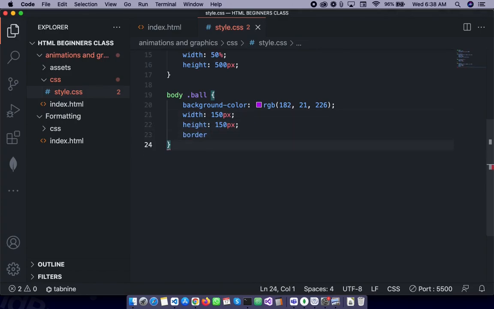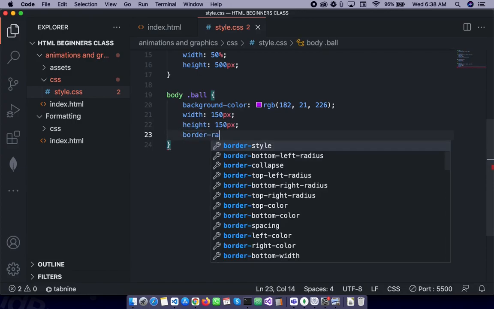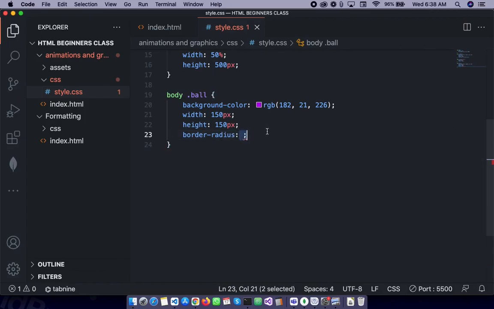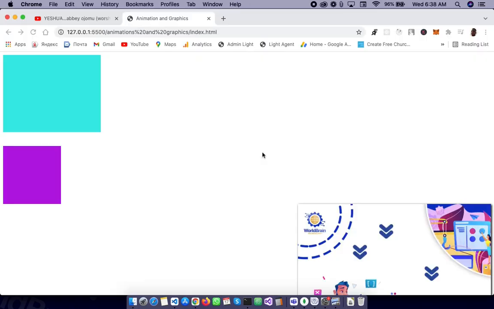We're going to be giving this guy a border radius, and the border radius takes in an integer, that is a number value. So we can give this 200px. Great. So it's rounded now.